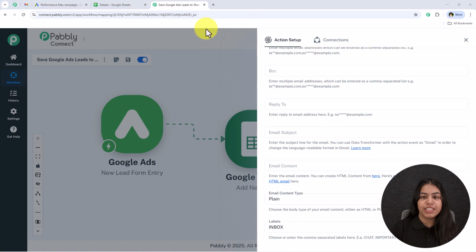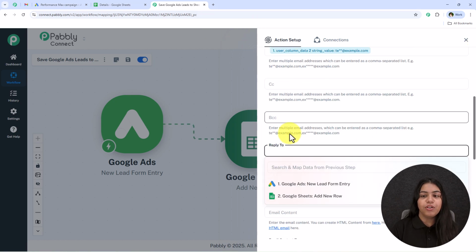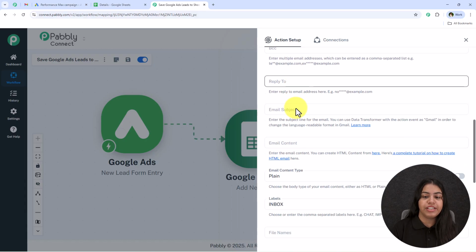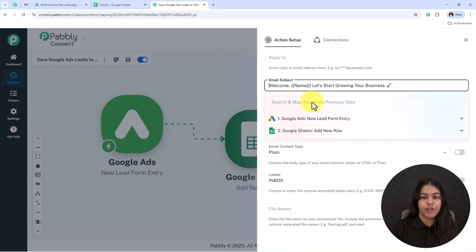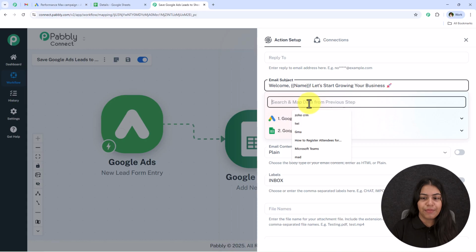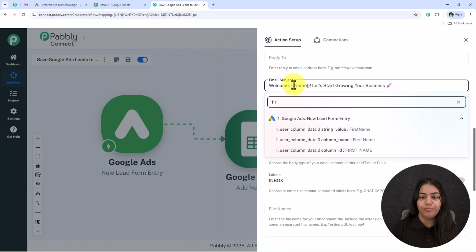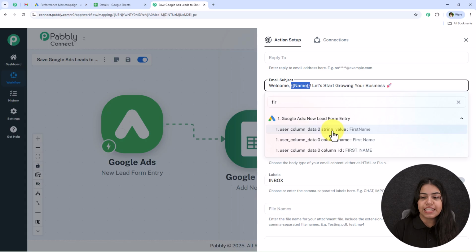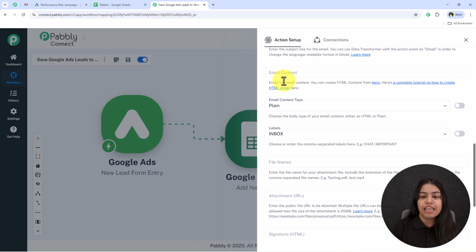Now it is asking me for CC, BCC and reply to. So all of these three are not required. If you wish, you can definitely fill it out. For the email subject, I'm going to enter this email subject. Now for the name, I'm going to map the first name of my lead over here so that we can send personalized mails.